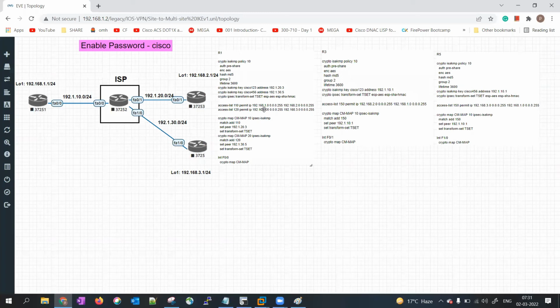Just one difference: ACL entries need to be created for both sides, and you need to have two crypto map entries. Basically one crypto map, but two entries in it. So 10 is the sequence number, 20 is the sequence number, which is the differentiator. So you will be having two entries in the crypto map, one for the flow between R1 and R3, another one for the flow between R1 and R5.